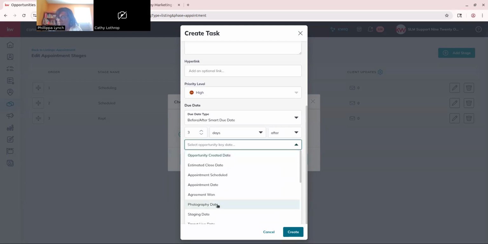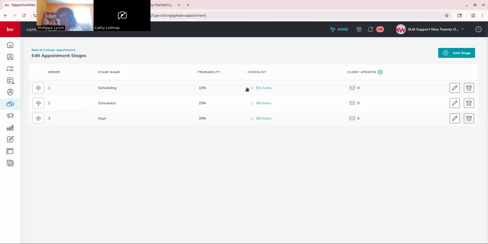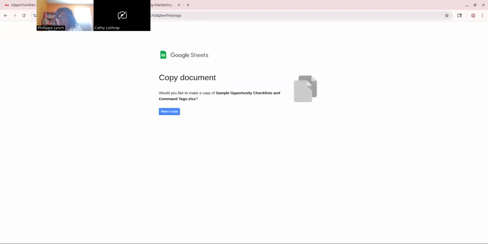Then we can go through. And then again, this will apply to all opportunities. So we'll get this task assigned to us once we have an opportunity in that phase stage and has that photography date. So yeah, so you will see that KW has created a sample checklist for creating your own opportunity checklist.